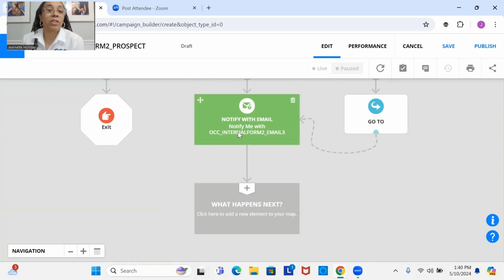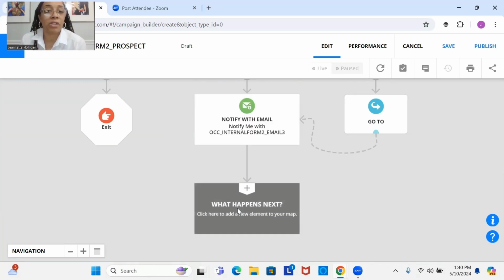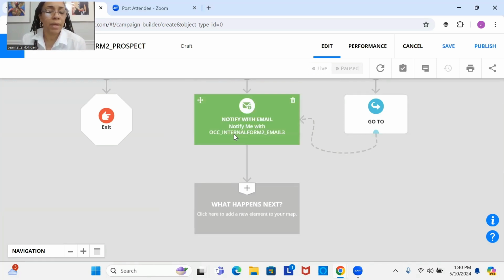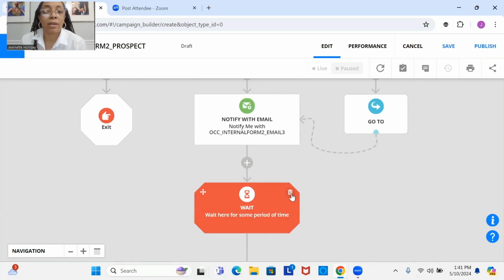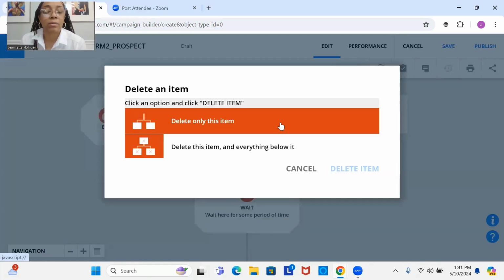Okay, so what we're going to do is we're going to end this automation here because I think once you notify yourself, you're kind of just waiting to see what they decide to do. Now, again, you can follow up with them and say, hey, I noticed that you looked at the proposal. Do you have any final thoughts and questions? Actually, you know what? Let's go ahead and do that. I think that makes sense. So I'll go ahead and delete this. Wait.